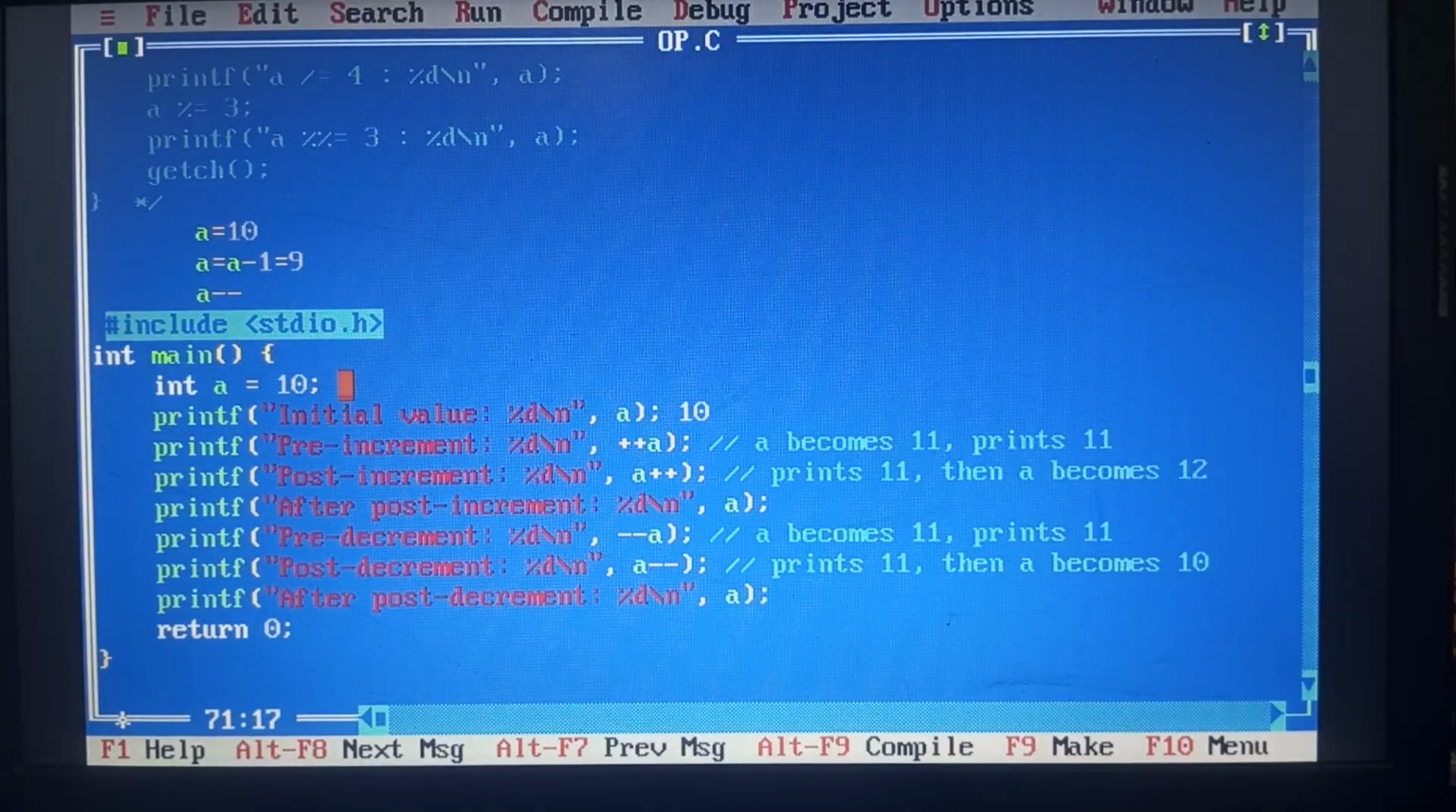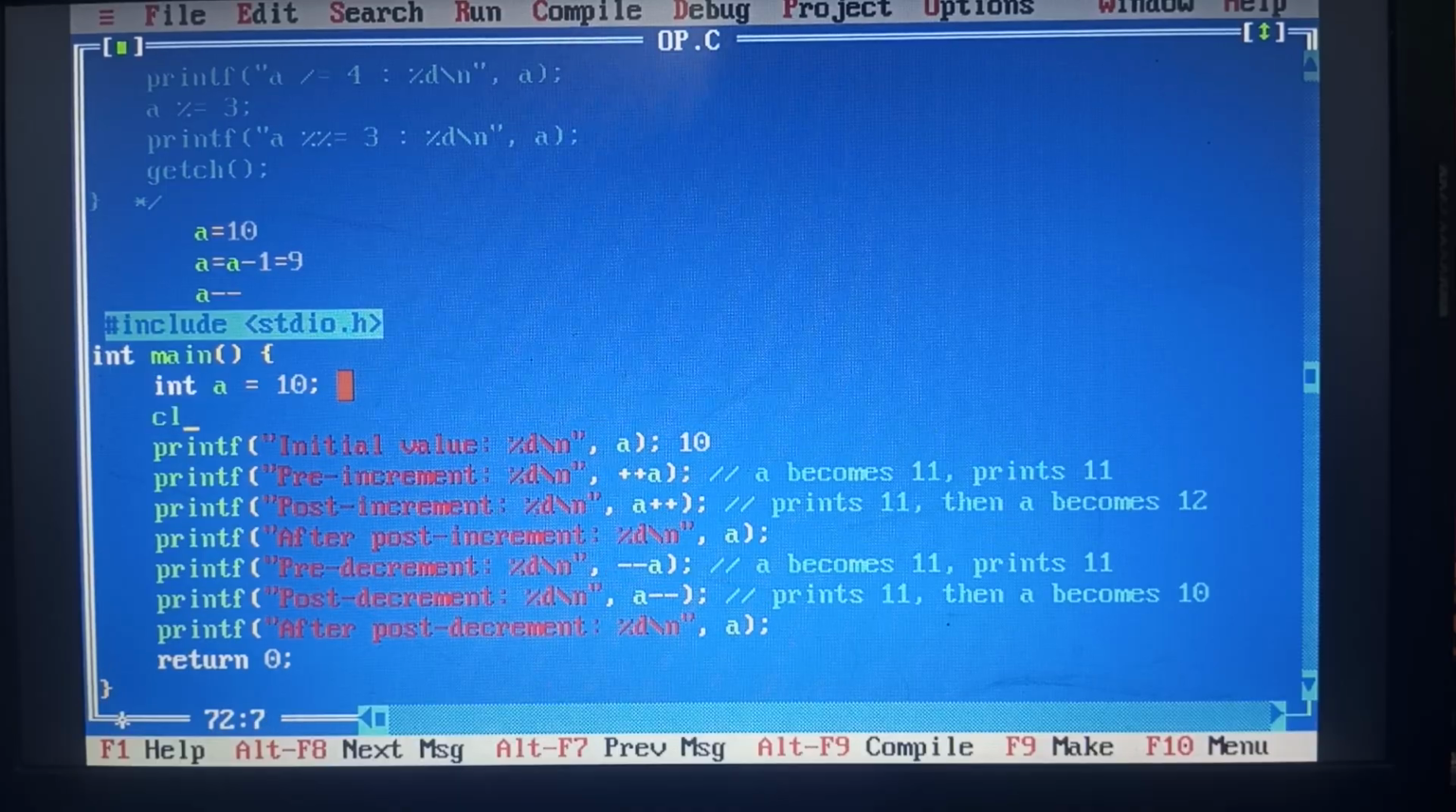Do some modifications. So you add clrscr for this, and then you make it a void main. Make it a void main. And then I'm commenting here. And then getch. Tell me the purpose of getch.